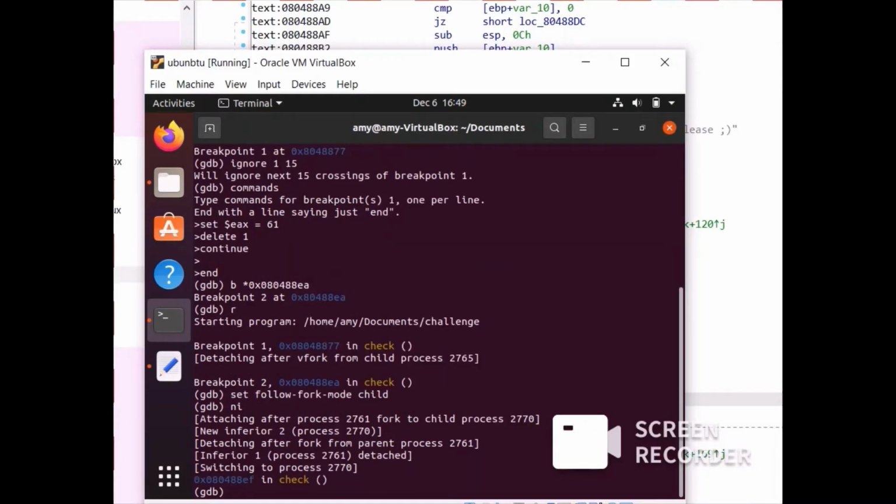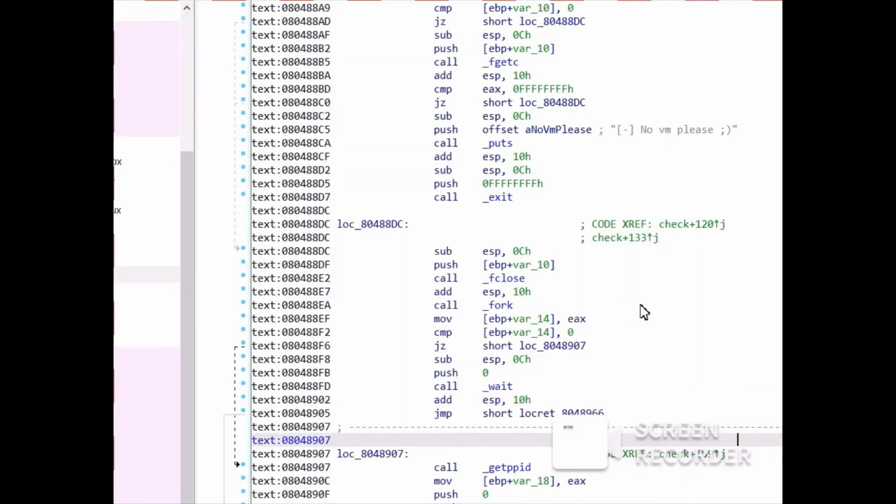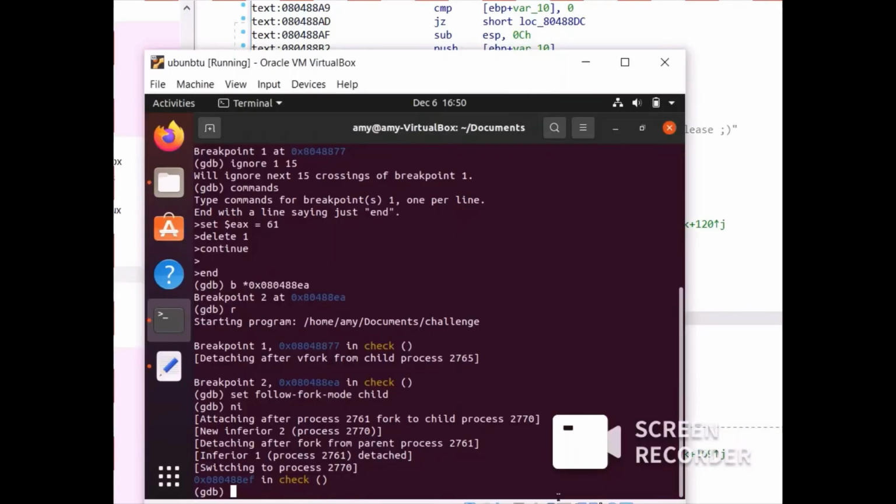Now when we step to the next instruction, I'm going to want to change the value in the EAX register to something other than 0 so that this jump will not happen and we'll be able to get out of the check function. So I'm going to just change it to 1.